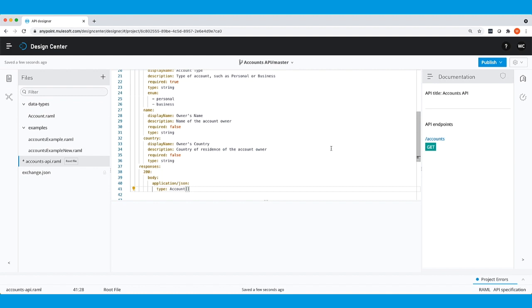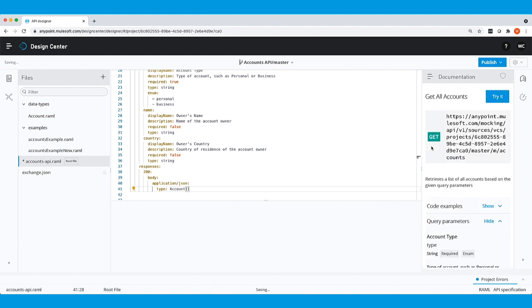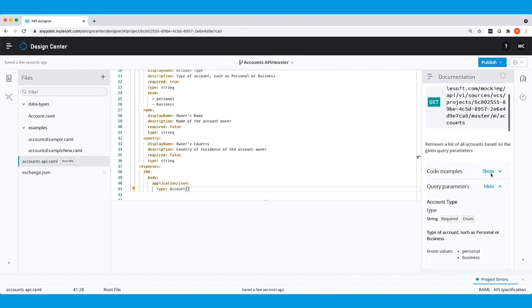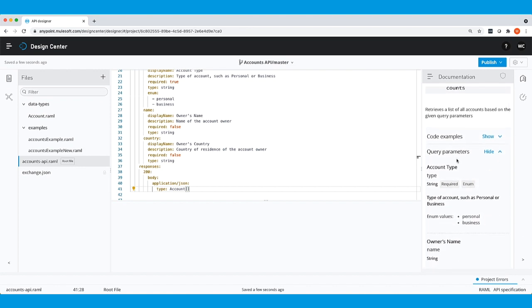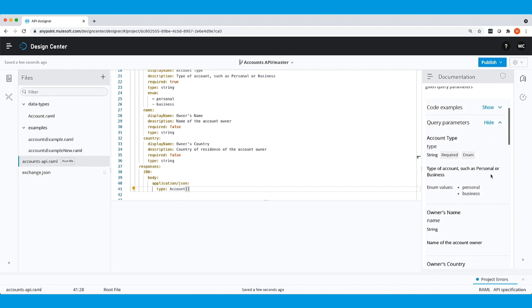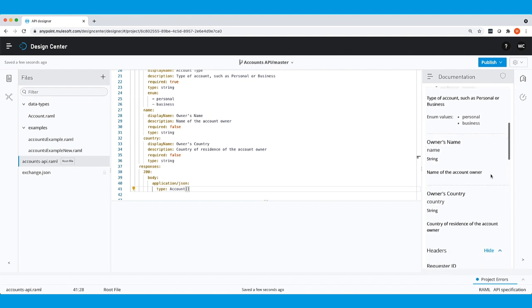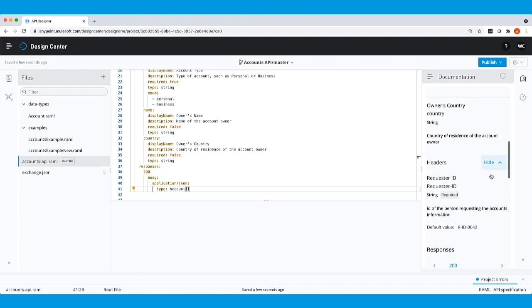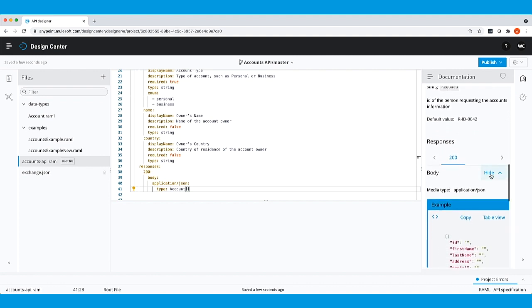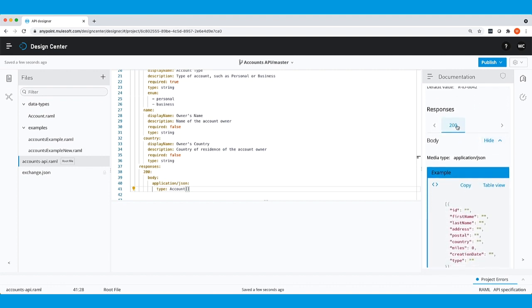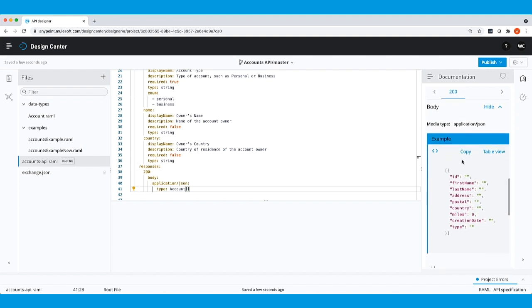Now let's go across to the API console, because we haven't explored this much yet. If I look at accounts and get, I could click on the get, and it takes me to a summary of what a get looks like. If I scroll down, I can see things like the query parameters. We have the account type, the name, the country, the headers. And if I keep scrolling down, we have responses. And you can see a 200 response, and it gives you an example of what the response would look like.